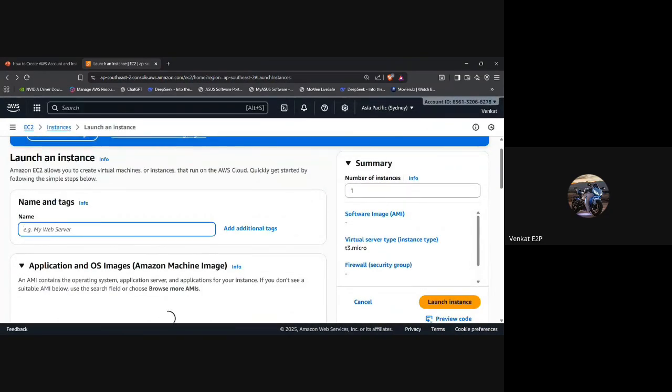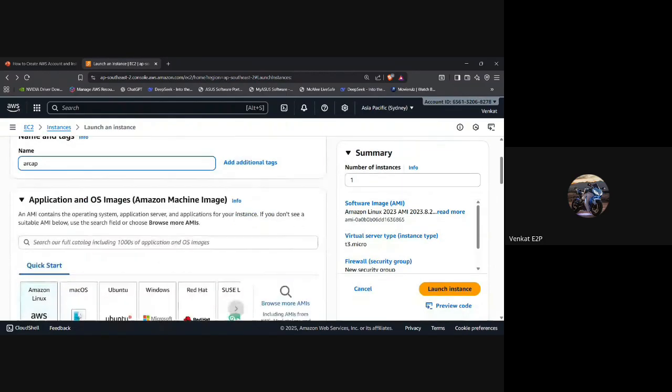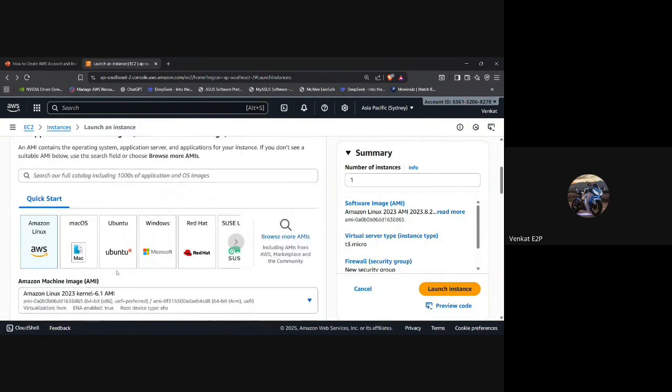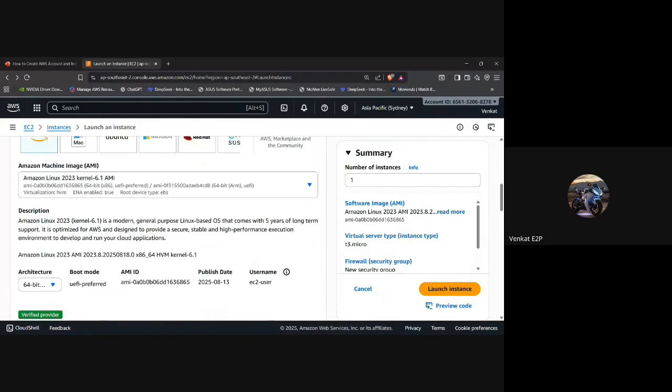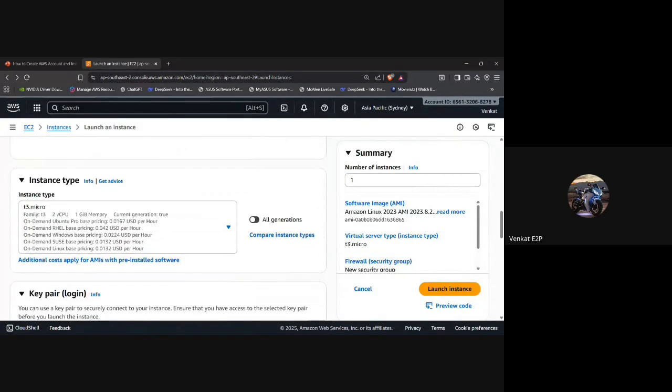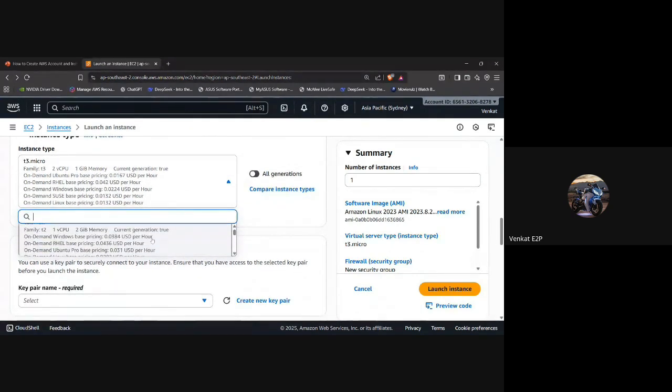Don't worry. Once you go back from this page, it will ask you to create again. Let me give just a name, cap, and I will explain to you what is AMI, and also coming to this instance type. Previously, a lot of instances were available. Can you see here, right? Actually, this can't display this much longer.